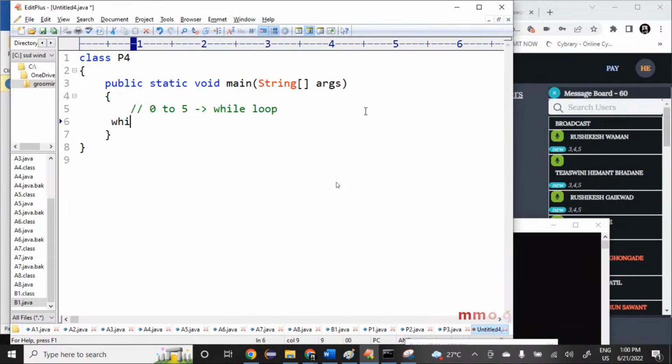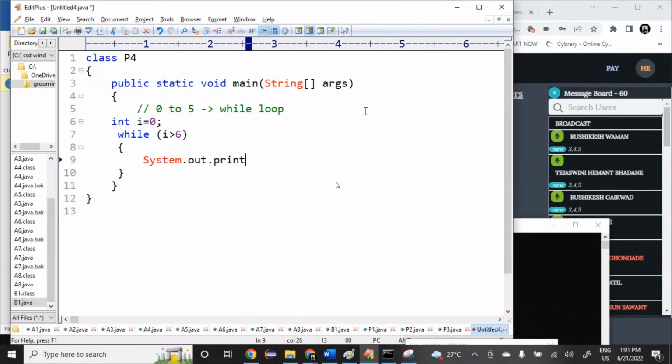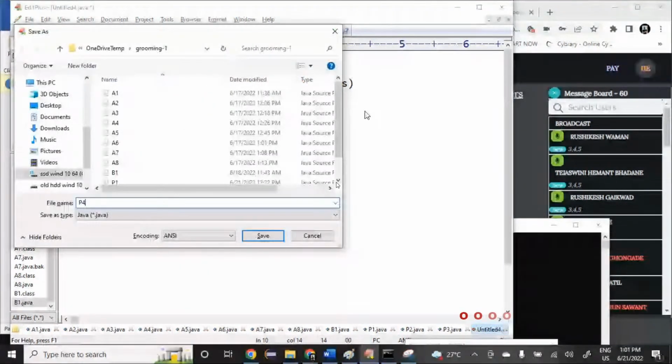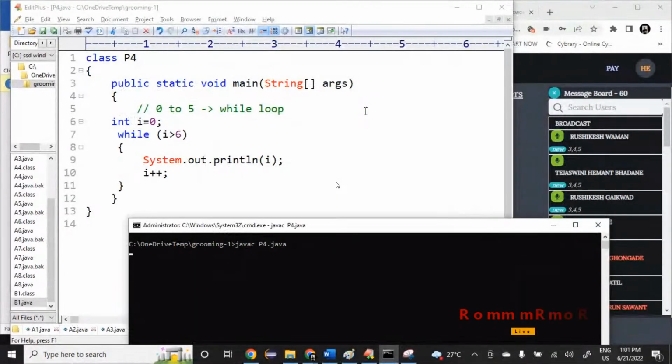So I will write while and I will put a condition here. Let's say I should be greater than 6. And I will initialize one I here. Let's say I is equal to 0. I will print I with System.out.println, and I will write I plus plus because we need to increment the value of I. I will save the program as P4. Let me compile the program, javac P4.java and java P4.